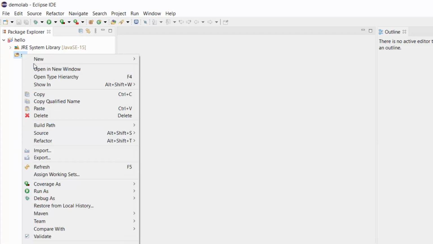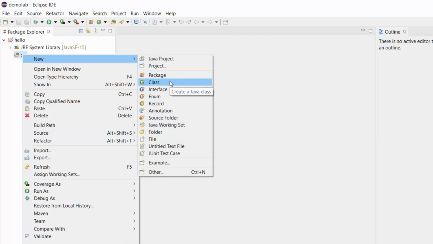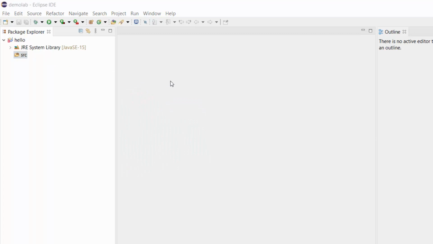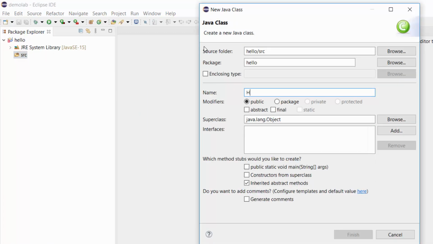To create your first class, just right-click on the project name, then select New, Class. The class name is HelloWorld. Here, the class can be created in a separate package. A package is a folder. We have a separate tutorial for packages. So now I'll just create it in the default folder. The default folder is src, so it will be created in the src folder. I'll select public static void main to get a main function, which is the starting point of any Java application. Click Finish.